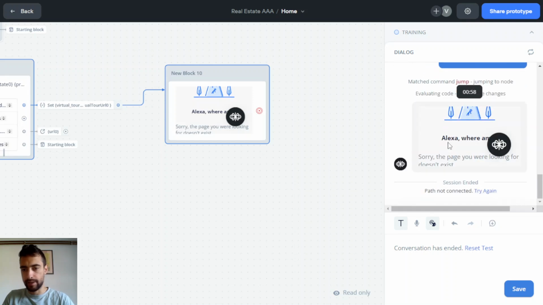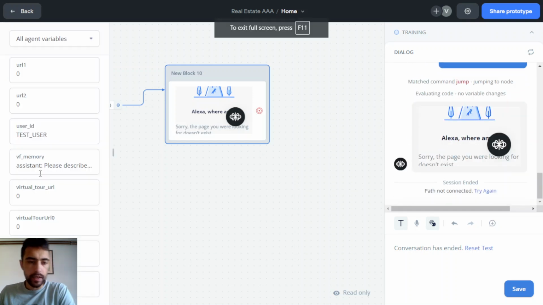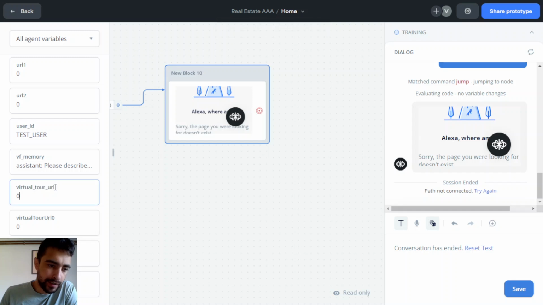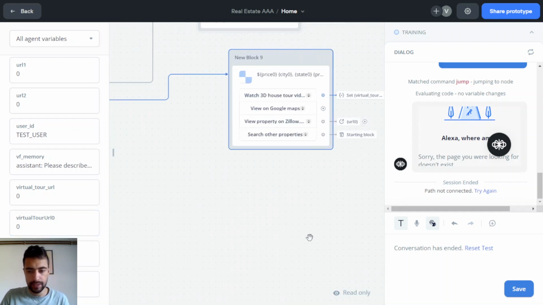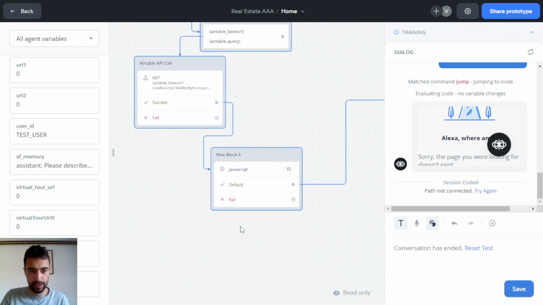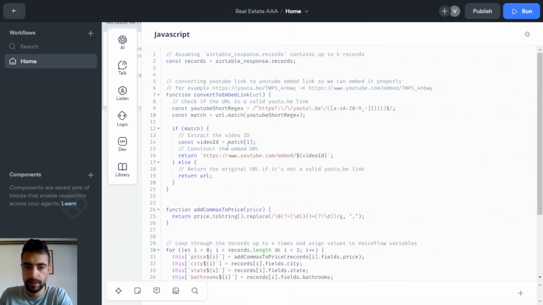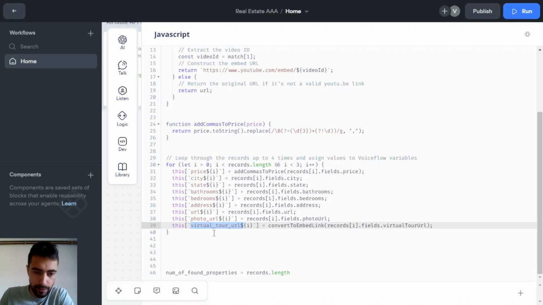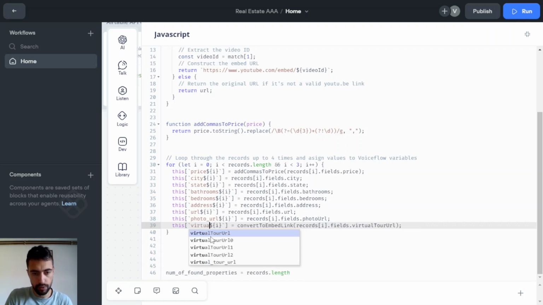So I don't see anything here, so let's fix this. Here on the side we can see that virtual tour URL is 0, and virtual tour URL 0 is also 0, which it should not be. So I think we made a mistake somewhere. Virtual tour URL, did we spell this correctly? Okay, so let me check the JavaScript file. So because if I go here, let me check if everything is correct. You see here we have a different spelling. So let me say virtual tour URL like this.